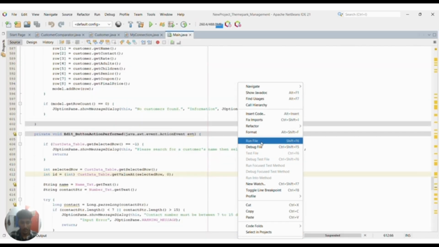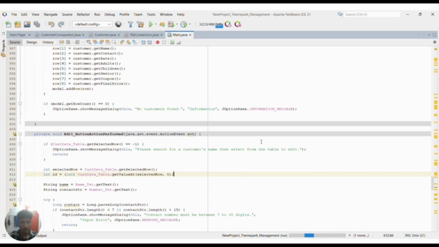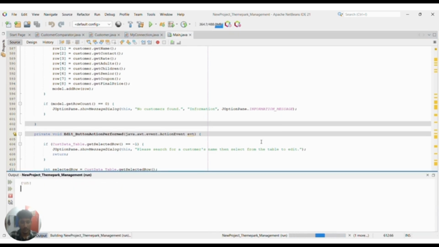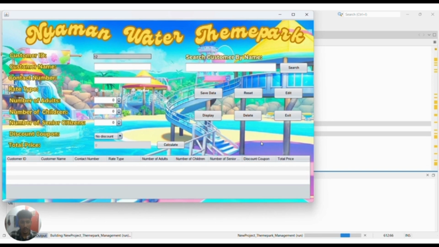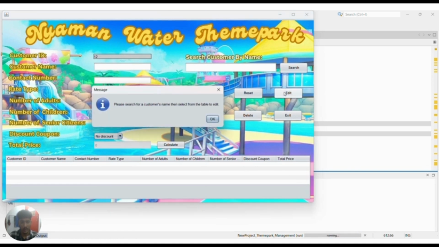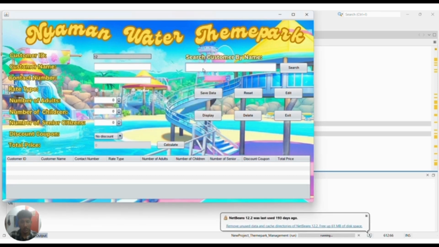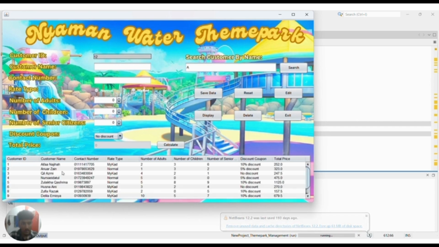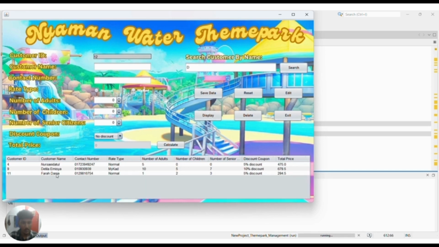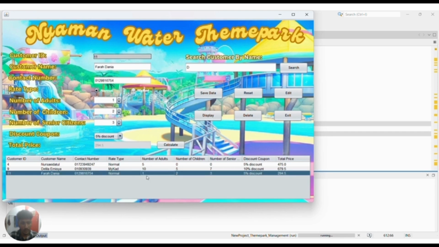Now for the GUI part, we show the example. You run the file, and the GUI will pop up. As you can see, if we click edit while empty, a pop-up message will show: please search a customer name, then edit. For example, we search for A, then click search, and we see the A results. Then we click D, search, and you see all the D data in ascending order. We select the Faradiana data, and you can see the Faradiana data displayed in the components.